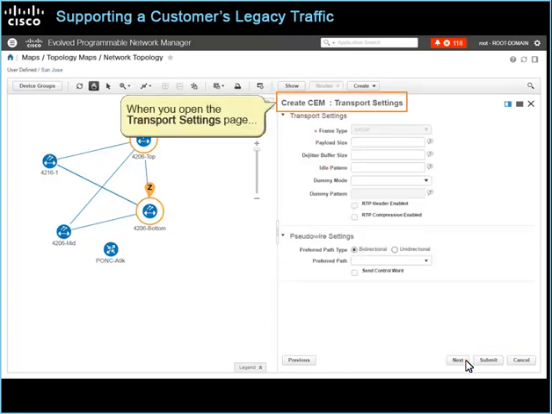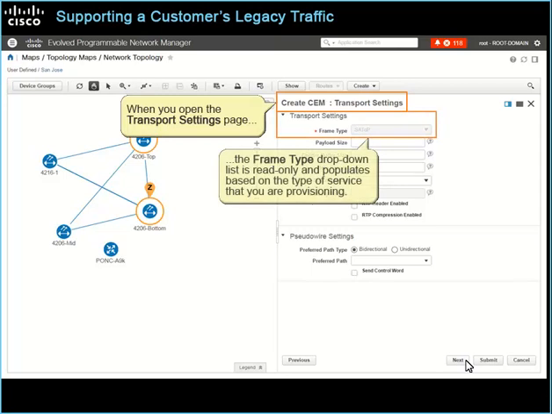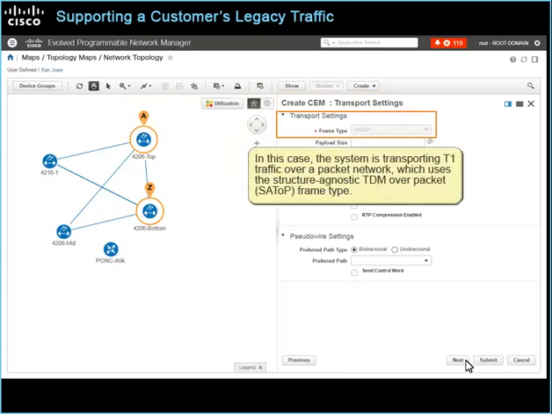When you open the Transport Settings page, the Frame Type drop-down list is read-only and populates based on the type of service that you are provisioning. In this case, the system is transporting T1 traffic over a packet network, which uses the structure-agnostic TDM over packet frame type.